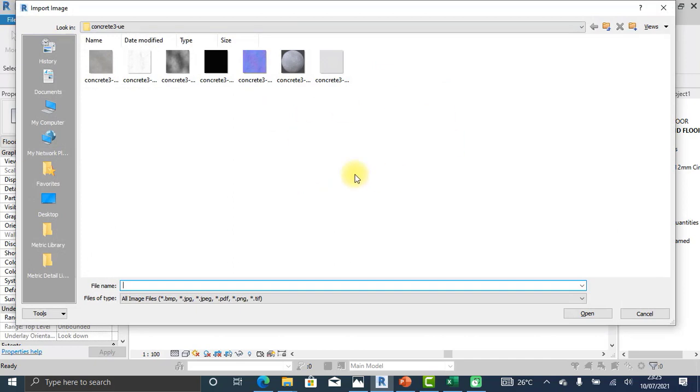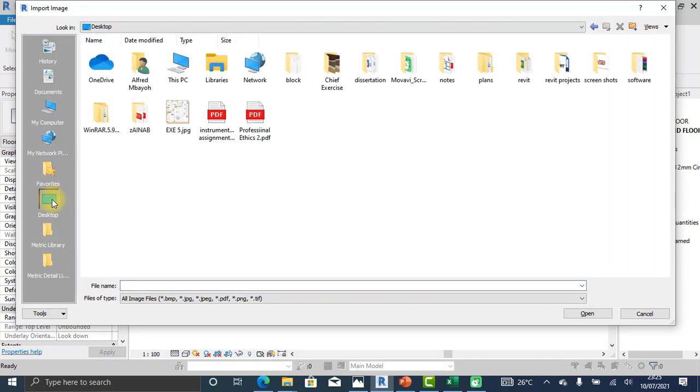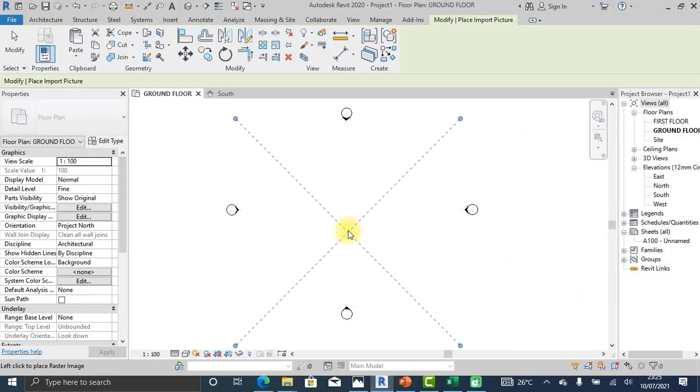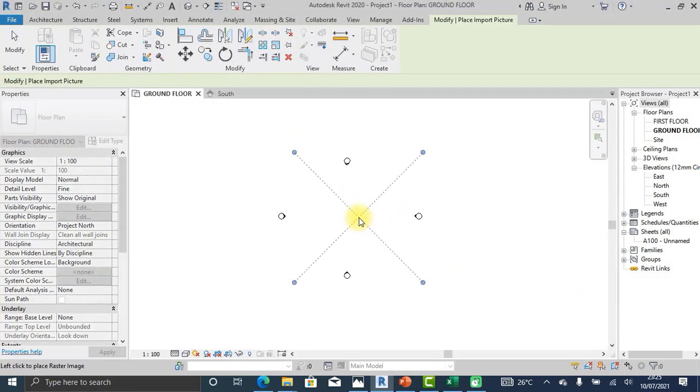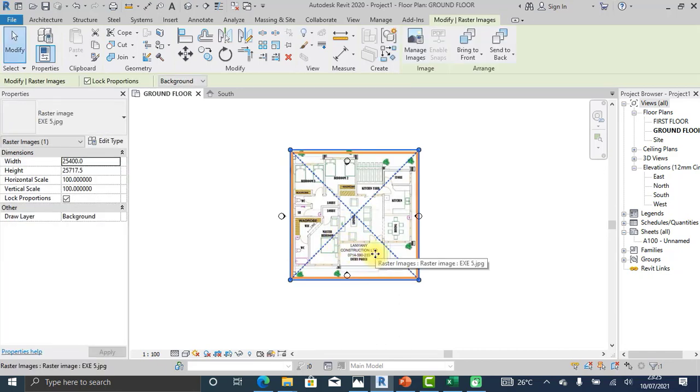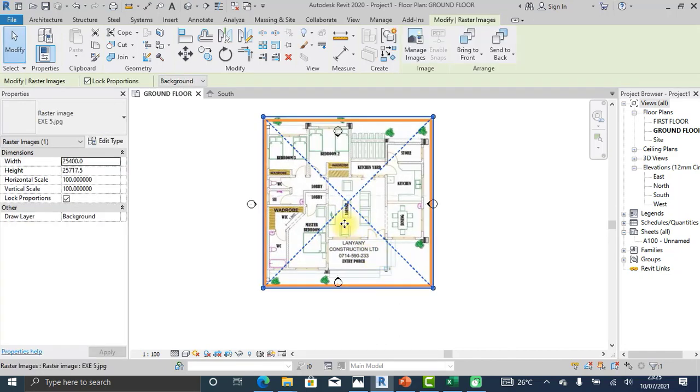So it takes me to my hard drive. So I click on desktop. I am looking for exercise 5. So I click on this exercise 5 and click open. So you see the image is attached to my cursor. I merely have to click, and then I have the image positioned in my workspace.